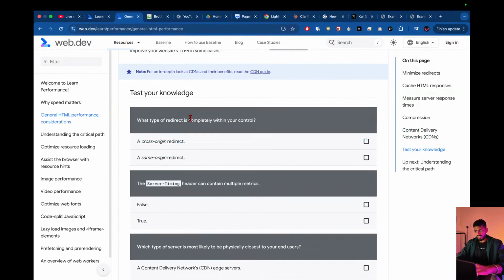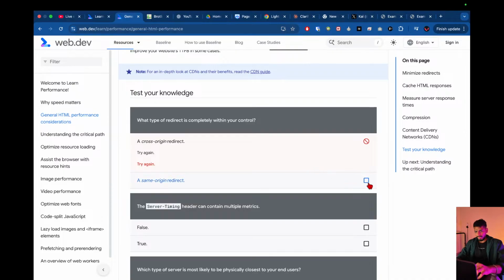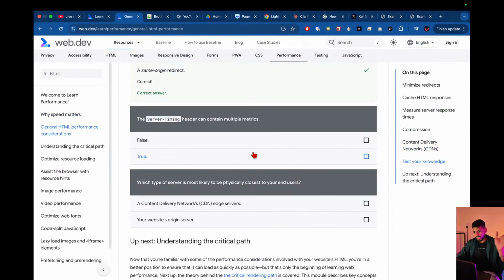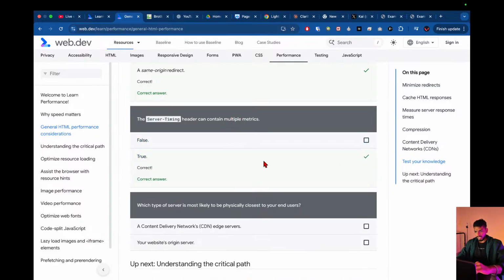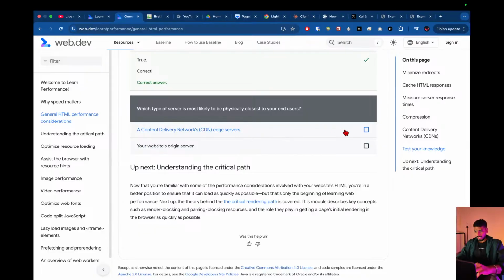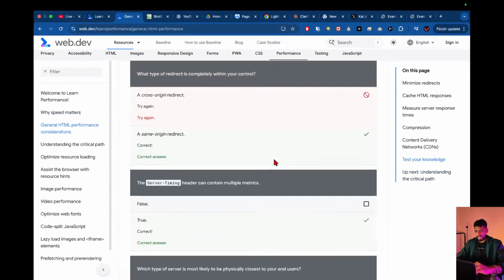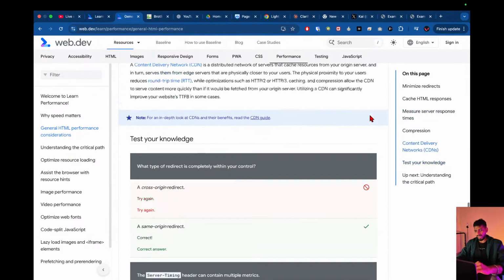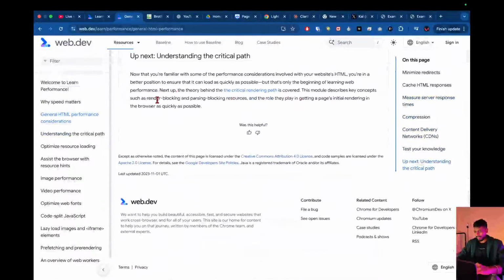So what is a redirect? What type of redirect is completely within your control? A cross origin redirect. Okay. Same origin redirect. Yeah, of course. Not of course. The cross origin is a different stuff. Can the Server-Timing header contain multiple metrics? Yes, it can contain multiple metrics. Your website origin servers. So that is it. This is a mistake. Actually I didn't read it quite well, but it's fine.